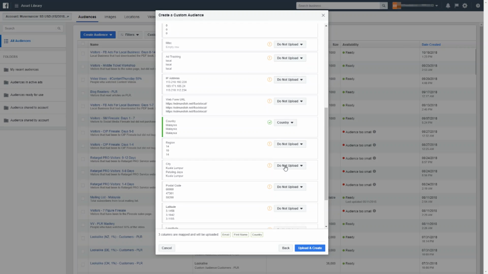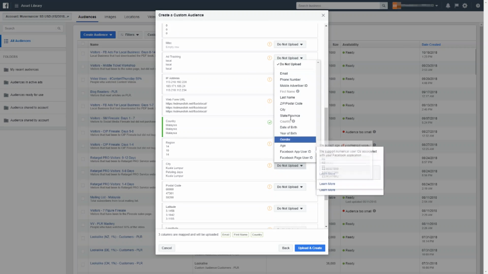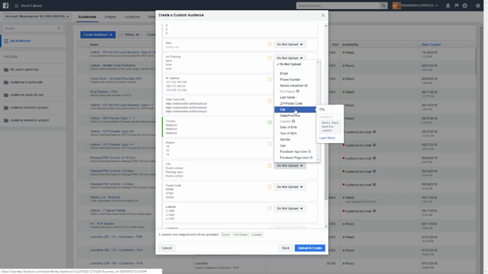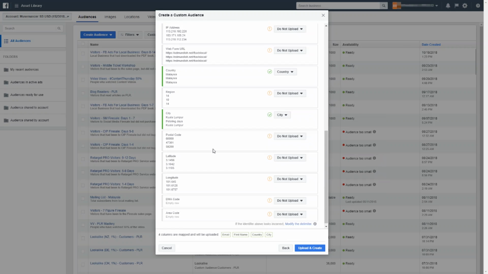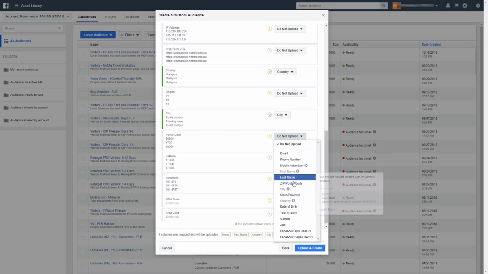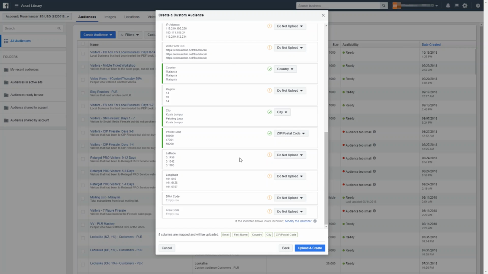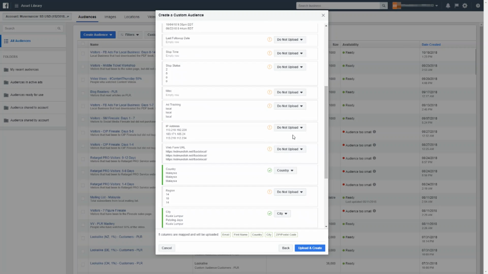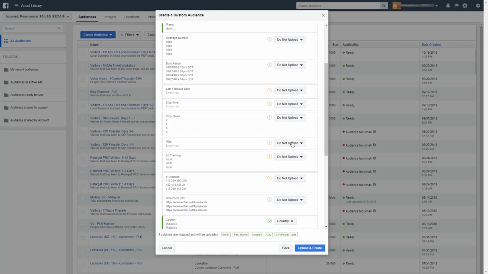Country is correct. This is a city. I'm going to put city, that's correct. Postal code, let's choose zip postal code. Now, the more data you give to Facebook, the better it is, right? But if your autoresponder doesn't capture any of this, then that's okay. You just want to make sure that the details are matched up, all right?